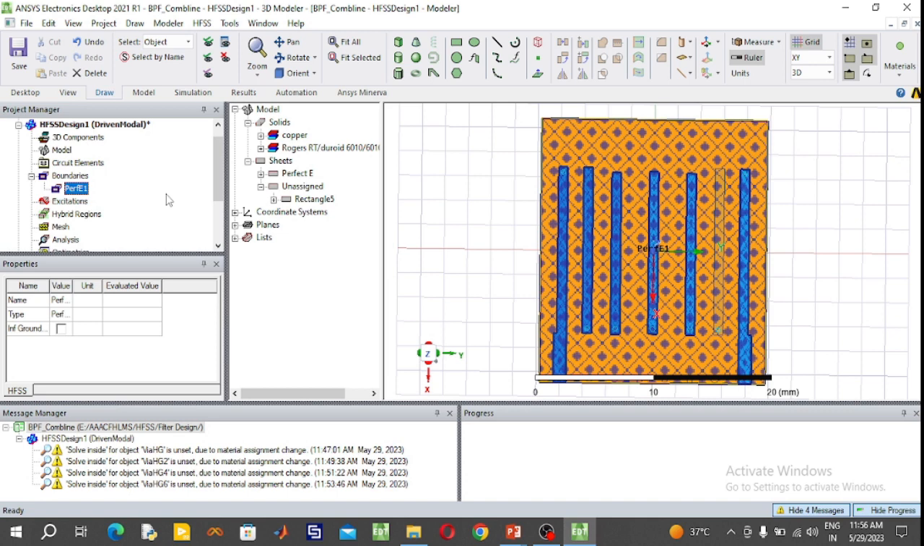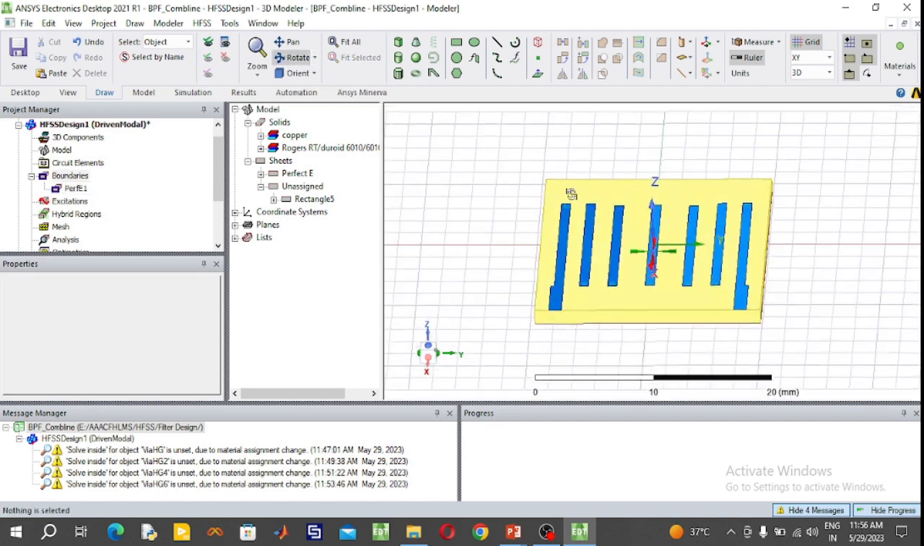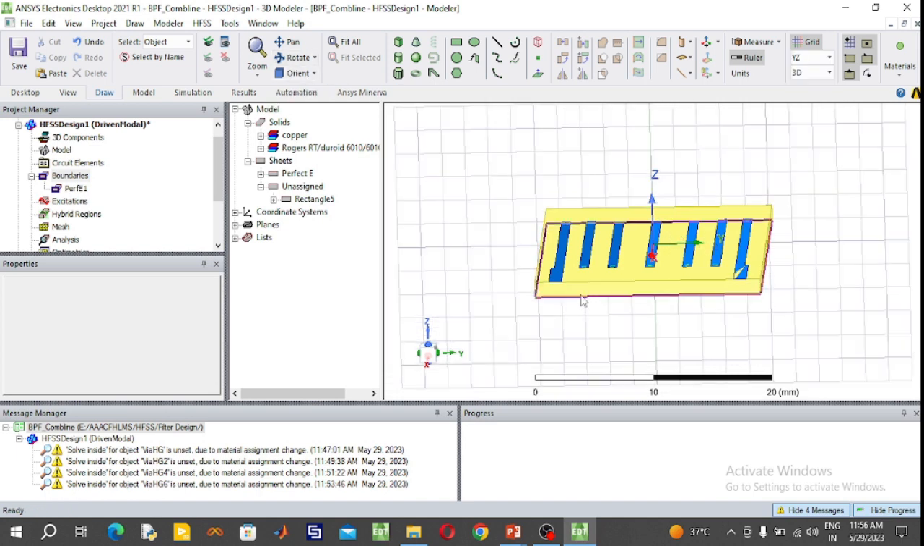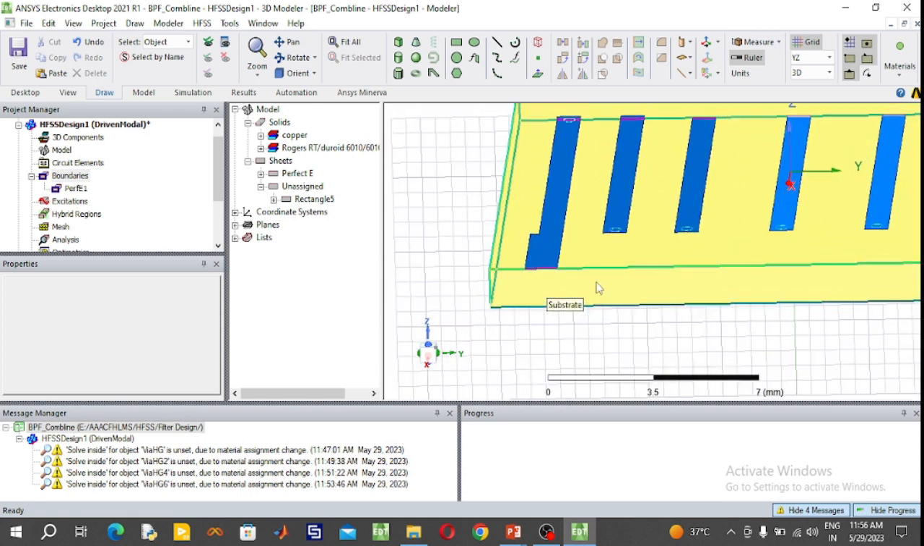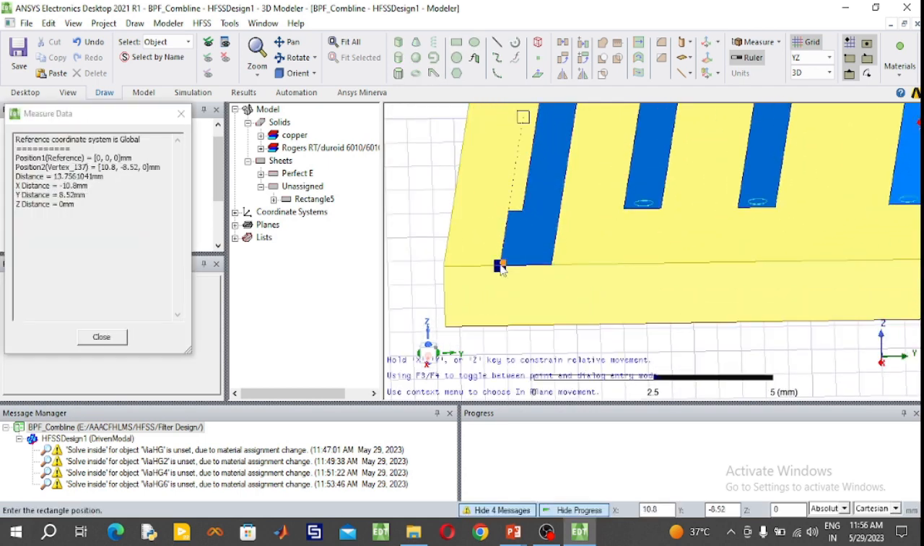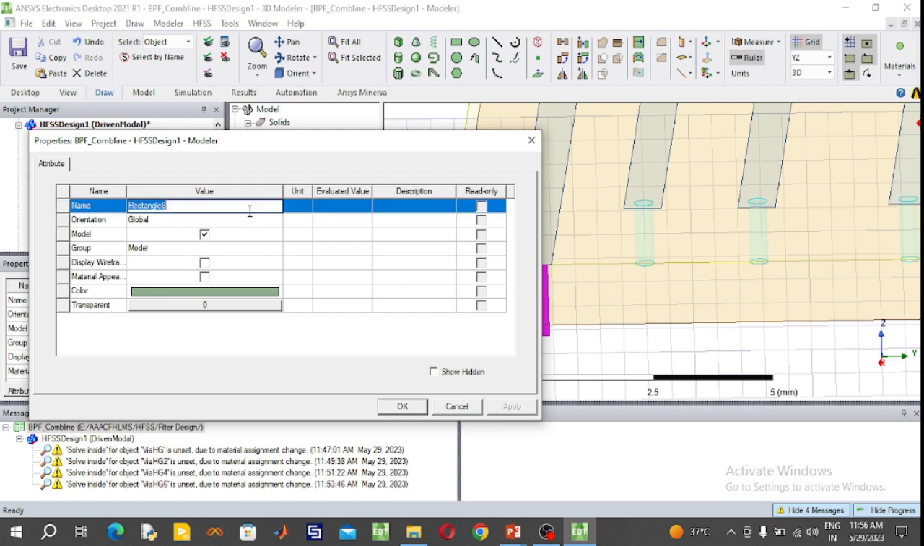Now draw the rectangular ports and rotate the structure, and this is y axis and this is z axis, and select the YZ plane. Select the rectangular sheet. So draw the rectangular sheet anywhere in the plane, and this is port 1.